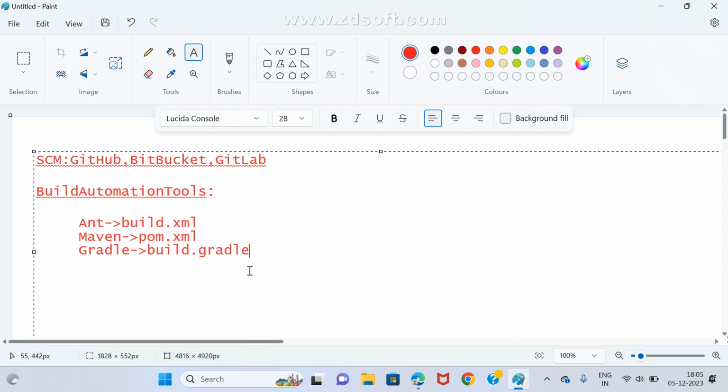All this is meant for Java based applications. You may ask why. In the industry, 80% of projects are based on Java only.